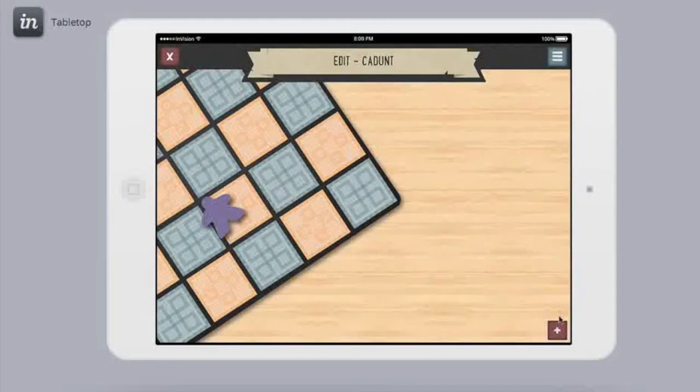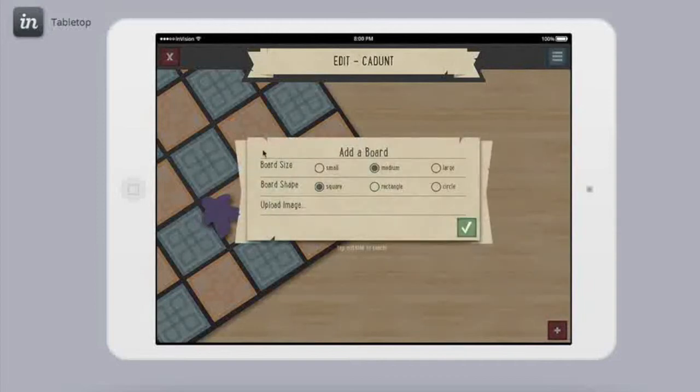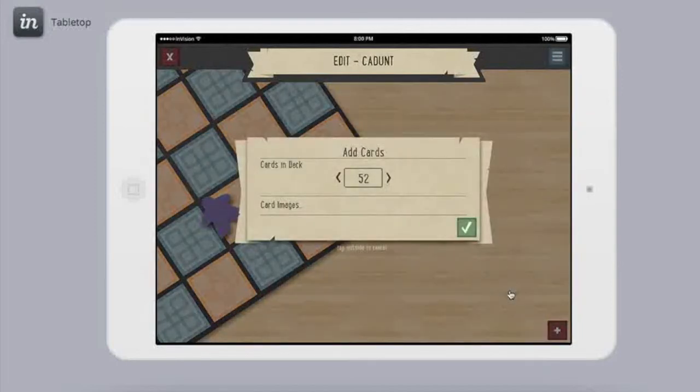But right now I want to focus on the Add Assets button over here, which brings up the Add Assets menu. We can add a board in, which is like this one back here. That's a medium square board back there with an image applied to the top of it to give it essentially a game board look. Since we already have one, we're not going to add one in right now. The same for cards. This game doesn't use cards, but I want to show you, you can add in cards. You can create a deck of 1 to 100 cards, and you can import a series of images to act as the faces of those cards.